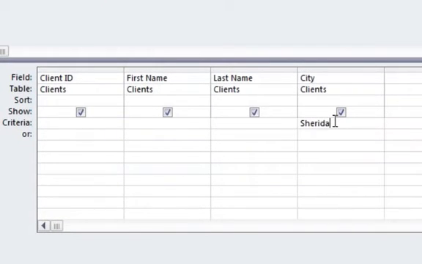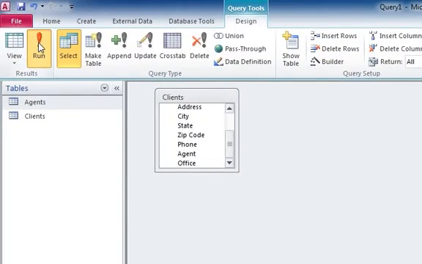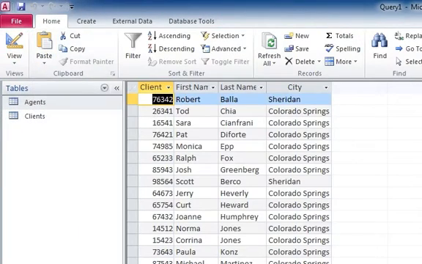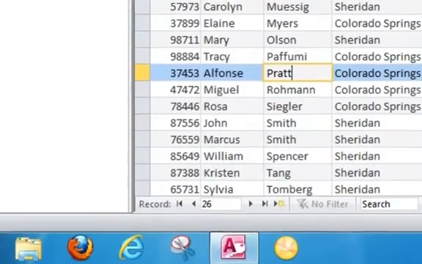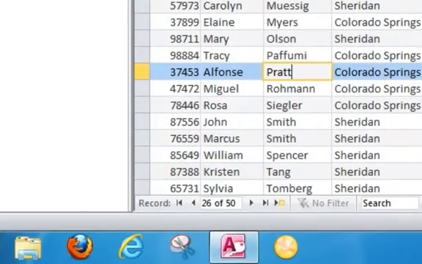Now, you have to type this correctly. And under or, I'll just put Colorado Springs. Make sure you type it correctly. So there's Colorado Springs. And if you click off and it has quotes, it means you probably did it right. So I'm going to do a query based on lives in Sheridan or Colorado Springs. Remember to run this. Just hit the run button. And there it is. In this list, there are 26 people that live in Colorado Springs or Sheridan.